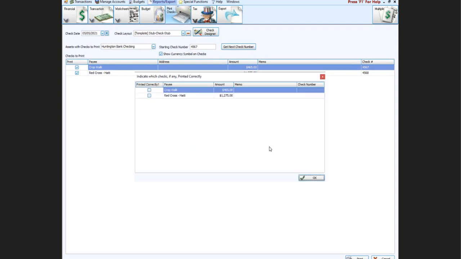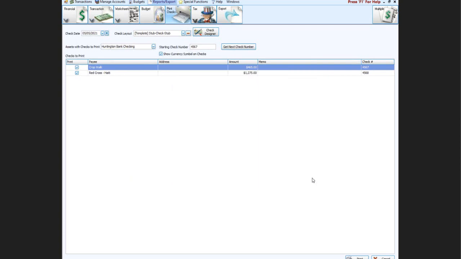Okay? So then it would pop up and it would say, indicate which checks, if any, printed correctly. So if, say, my Crop Walk did and my Red Cross did not, I would only check the one that did and I would click OK. And boom, it puts the other check back in the print queue that I still need to print. Okay? Full control. But you've got to wait and answer that question after you have pulled the checks off the printer and examined them to ensure that they're presentable.